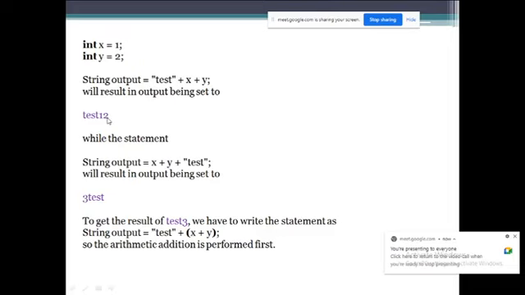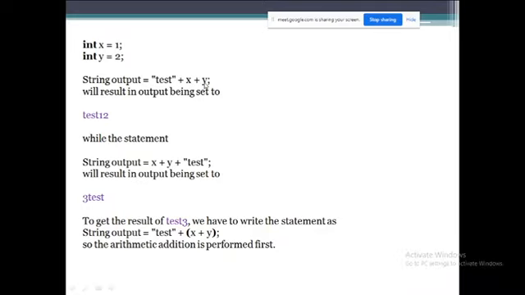You know why your result will be test 12? Because see, computer is executing like this. Don't make the mistake of saying that computer will take that as y plus x first, because x is 1 here, y is 2. So don't think that your computer will say 1 plus 2, 3, plus test. No, your computer is executing from left to right. So it's going to hold test first. Test now is the string. It now adds 1 to it, test 1. It now adds 2 to it. So your answer is going to be test 12.